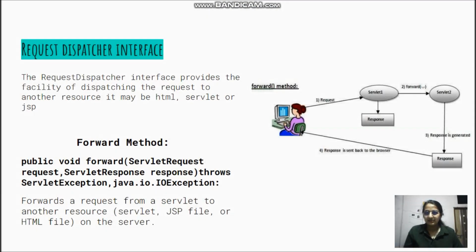Now let's see another way to do redirecting, that is the RequestDispatcher interface. The RequestDispatcher interface provides the facility of dispatching the request to another resource. It may be HTML, servlet or JSP. What exactly it does, let's see from this image. It makes a request to servlet 1, then a response is generated, but then it encounters a forward method. The forward method just forwards the existing request to servlet 2. Now the response is generated, and a wholesome response is sent back to the browser.